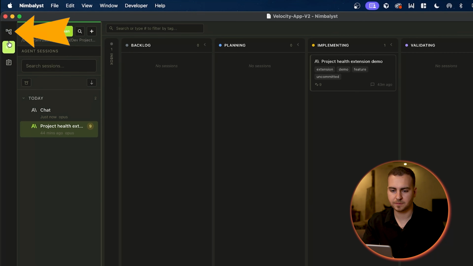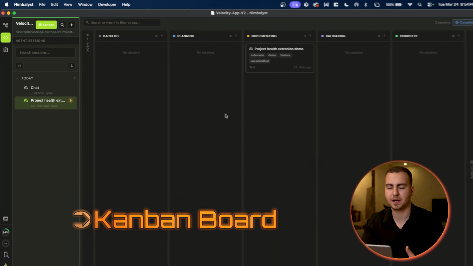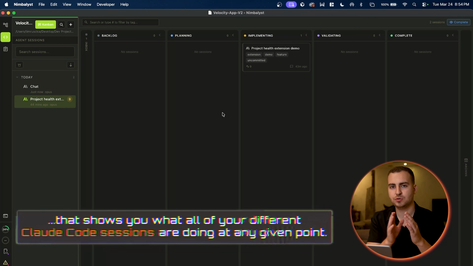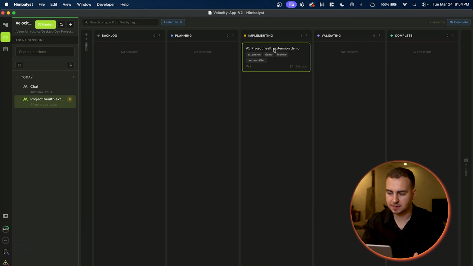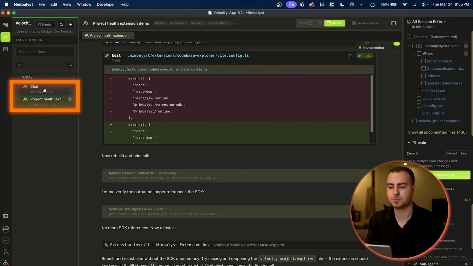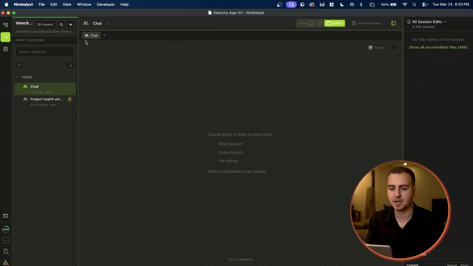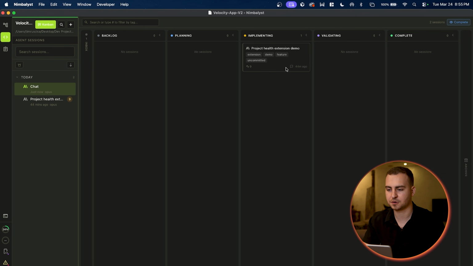And then if you have a look here, you can view a Kanban board, which in my opinion is the coolest part of this, that shows you what all of your different Claude Code sessions are doing at any given point. So you can see that I have this little task right here. I can move it across to different portions. And if you're a Claude Code power user, like I am in a lot of cases, if you have multiple sessions open, you can see them in all of the different status lanes here. So you can understand what's actually going on and really quickly switch between this view and all of the sessions you have, to know what's actually happening with your Claude Code sessions.